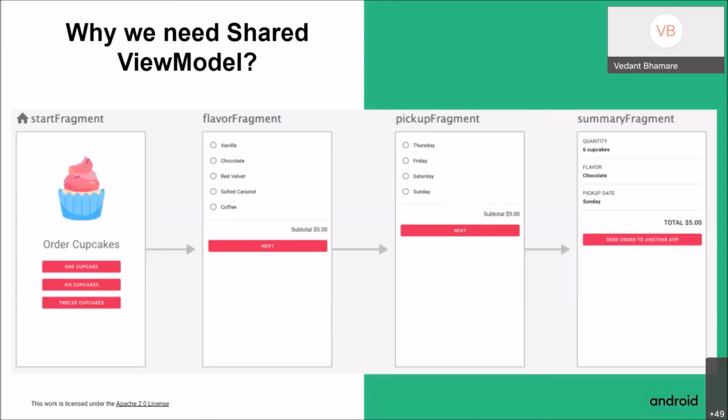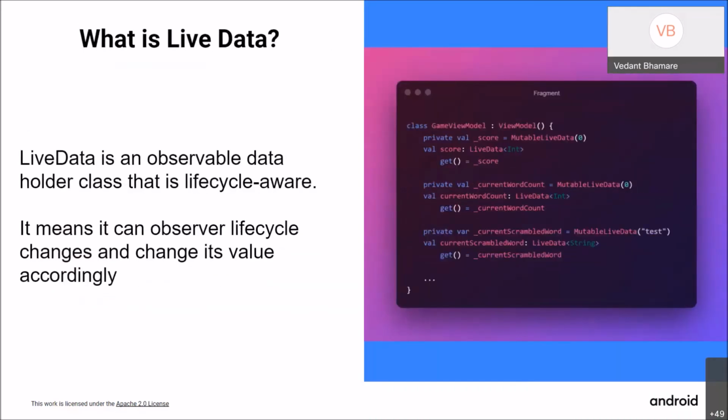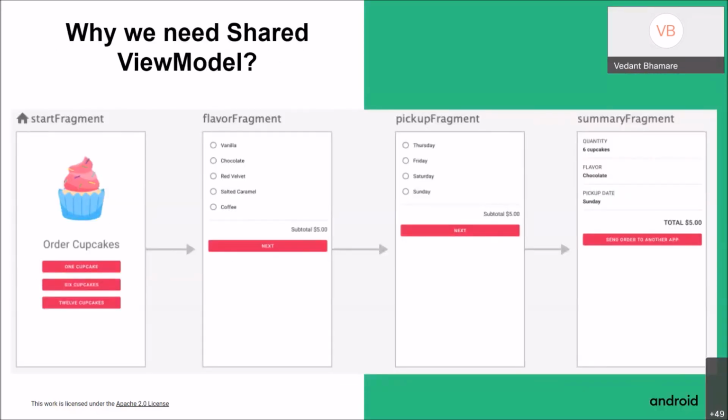Next, coming to the shared view model now. Right now we just talked about the view model. So it was only specific to the fragment. So if the fragment is closed, then the fragment is lost, the view model is also destroyed and the data is also lost. But consider that you are on a shopping app. So this is again one more app that you would be building in the fourth pathway. So consider that this is a shopping app.